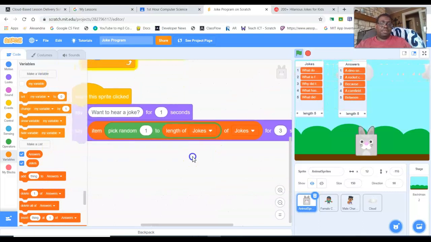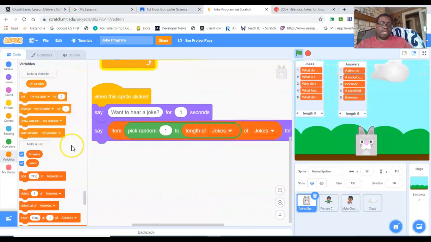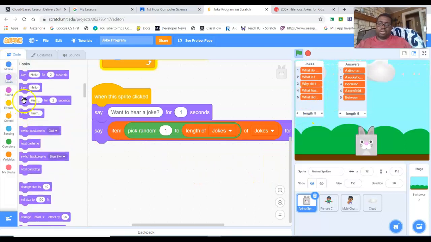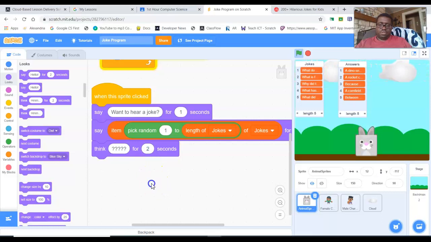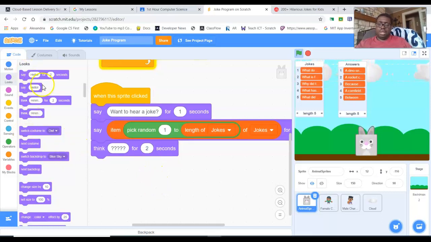So now I'm going to have it actually give you some time to think and give you the answer. So to do that, we're going to just go back to looks, have you think for, let's go, 2 seconds. Be plenty, because you got 3 seconds plus 2 seconds, so that's 5 seconds for you to think about it. And then I'm going to have him say the joke for 3 seconds.